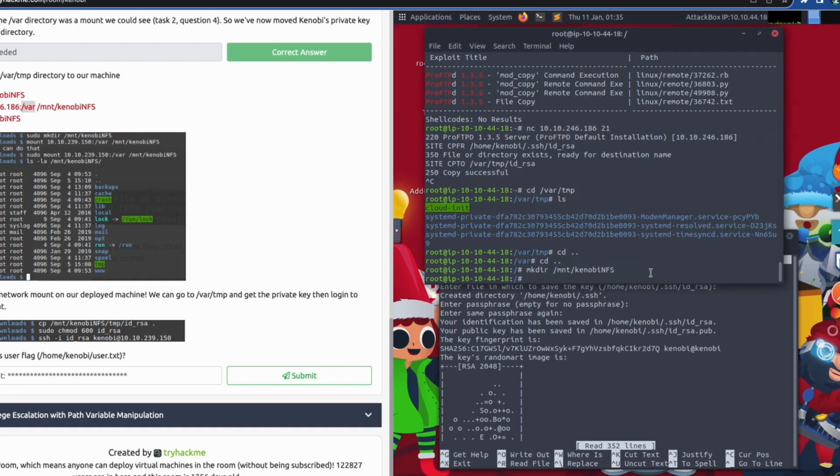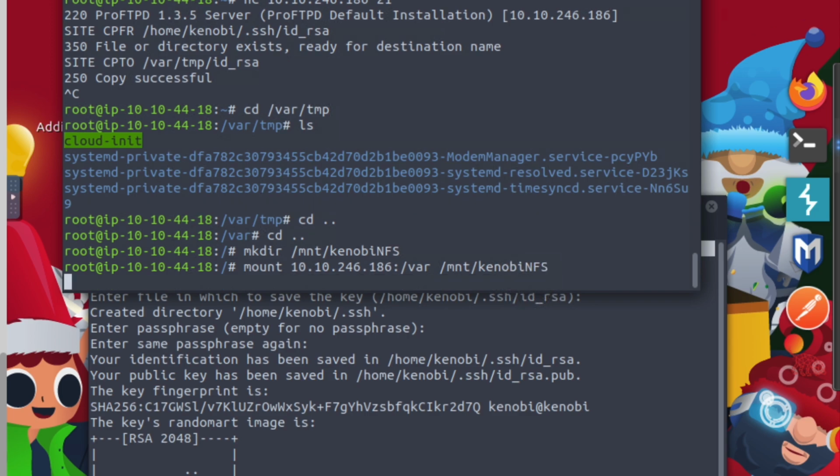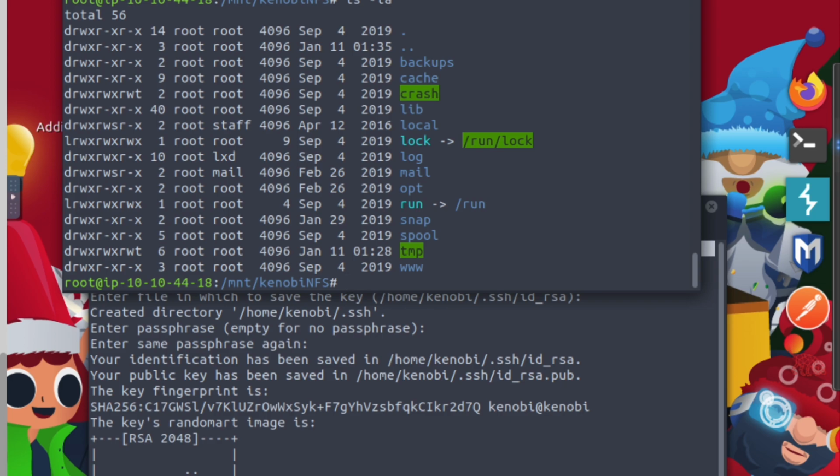Let's zoom in a little bit so you could see what's going on. And then we are going to mount it, 10.10.246.186, right? 246.186, yep. And the name of the file is the var file, whatever. And then it's going to come inside our /mnt/kenobiNFS. And that's done. So now let's go inside the /mnt/kenobiNFS folder and do ls -la, voila. Okay, so there's everything that we just downloaded from that share.